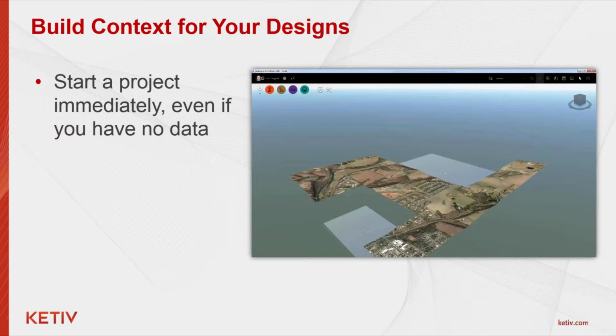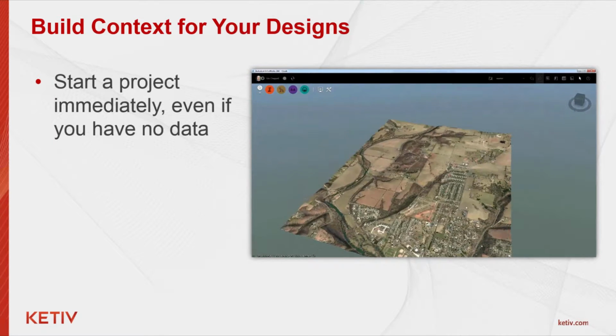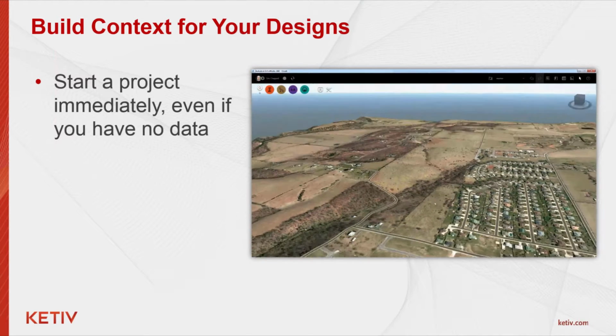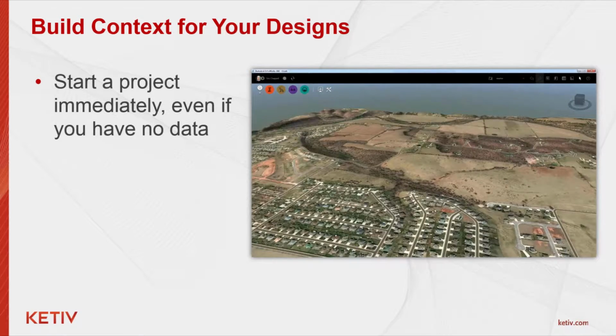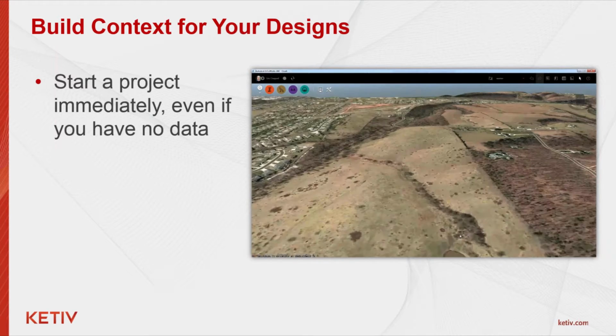And so once you start your project with context in place, as you see in the video on the PowerPoint, you can add more context using your own sources of data, or you can jump online and find other sources such as OpenStreetMap or some GIS data from another source.